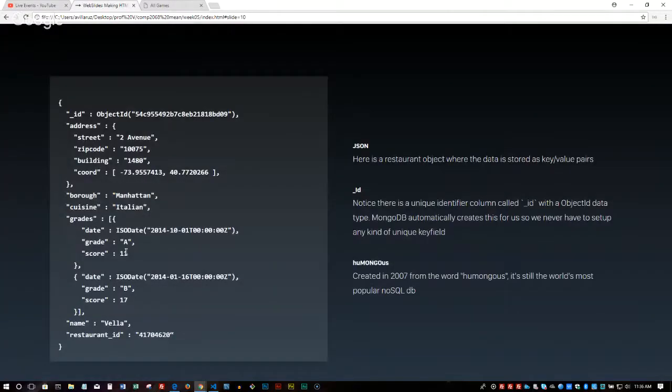So here's an example of, I keep on saying a record, here's an example of a document that MongoLab creates for you. So number one, notice it's JSON. This is basically a restaurant object where data is being stored as key value pairs. Number two, notice the very first key value entry here, underscore small i small d. This is automatically generated by MongoDB, and it creates this for you so you never have to worry about setting up a primary key for any of your databases. It's there automatically for you to use if you choose to use it, which is great.